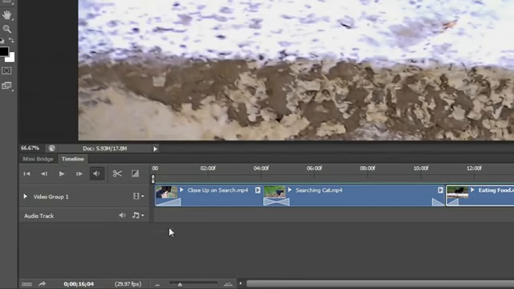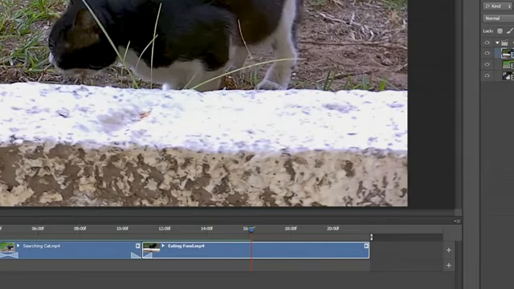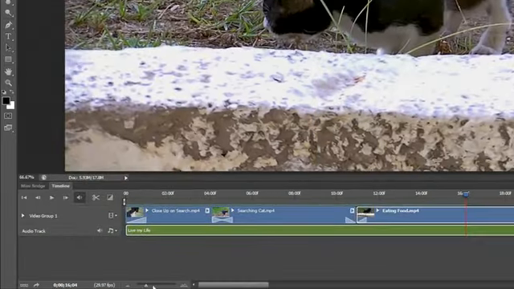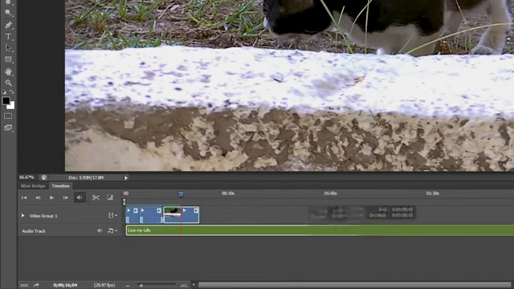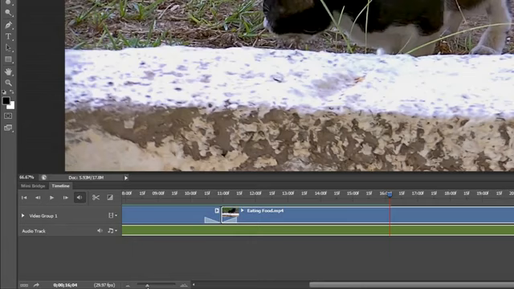I'm going to click this little audio note on the audio track and then choose add audio. And just choose audio and then hit open. Now if I zoom out of the timeline, you can see that this audio is far too long, so I need to trim it. And there's looking pretty good.